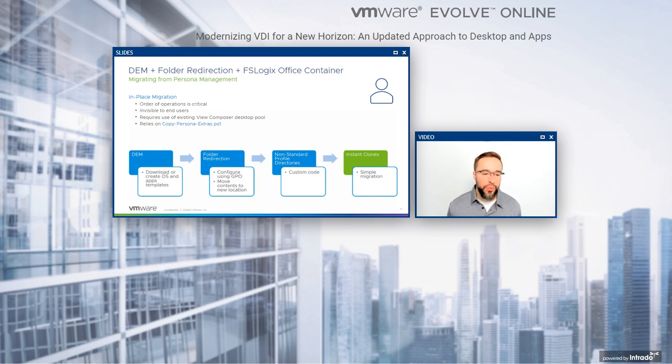Now, here is just one example. We don't have time, of course, to talk through all the different examples, and you can go check these out in the document. But this is one example of one of the migration scenarios. In this one, we're going from persona management to Dynamic Environment Manager plus folder redirection and the FSLogix Office Container. In this particular scenario, we're proposing an in-place migration. What that means is we'll actually leave persona management in place. We implement these additional technologies, and behind the scenes, the data is moved between the systems, essentially copied. And once everything is migrated to the new technology, we simply turn the old off.